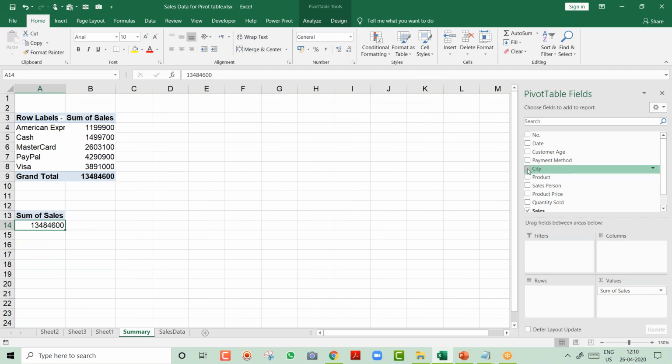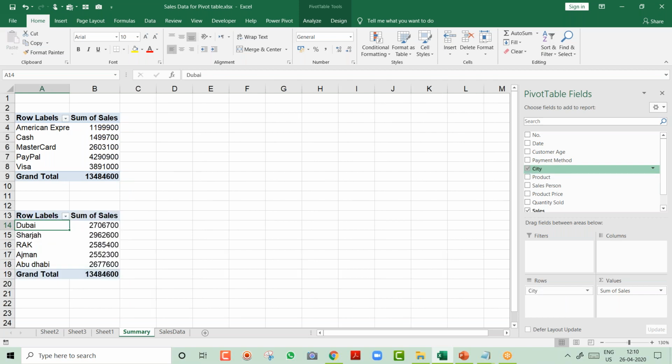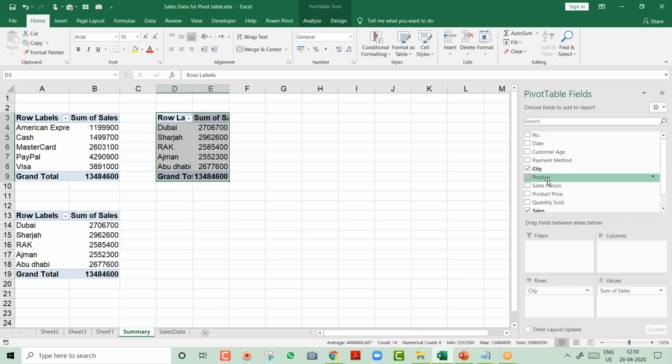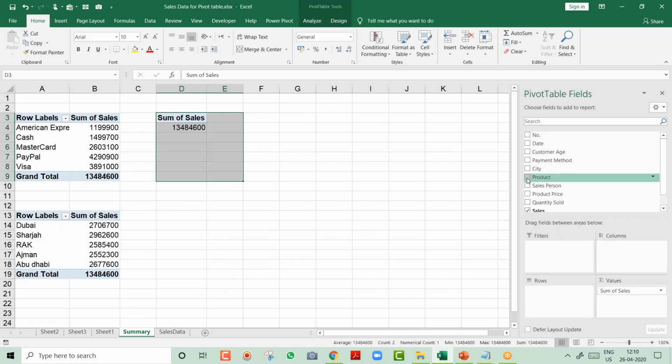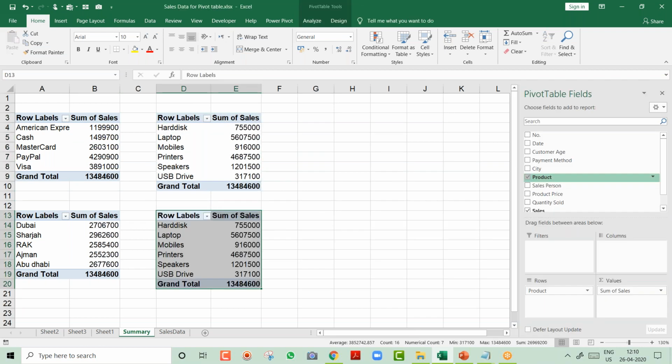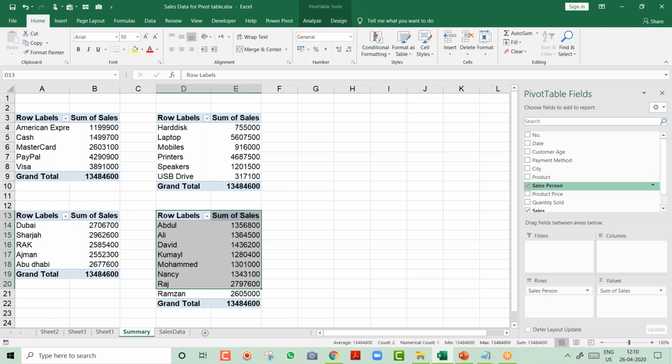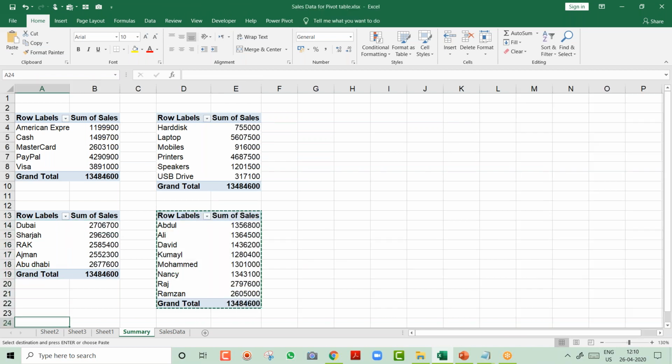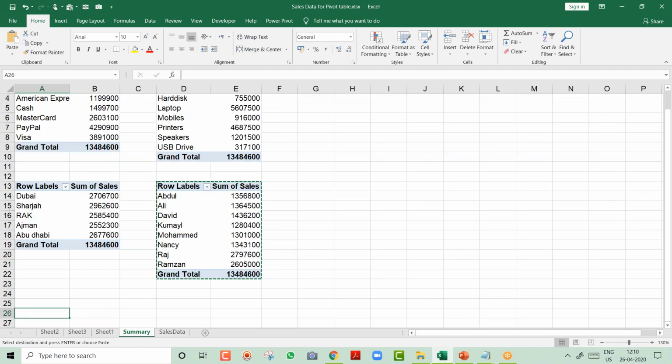And I remove the payment. In the second pivot, I want a city. Yes, I'm going to cover slicer and timeline. You just have to wait for a few minutes. Again, I will copy this, friends, and paste it over here. I remove the city and I put the product. Again, I copy this and paste it over here. I remove the product and I put the sales. Again, I copy this and go down, and paste again.